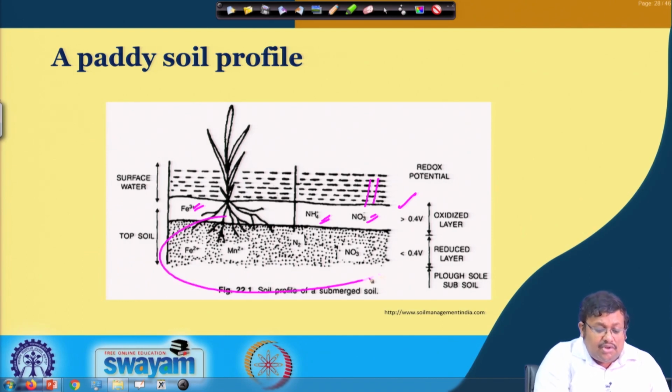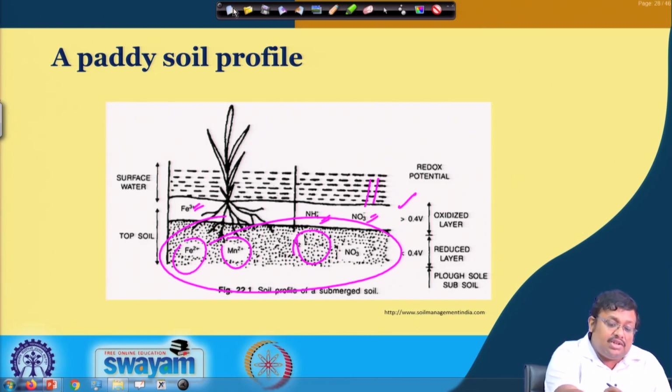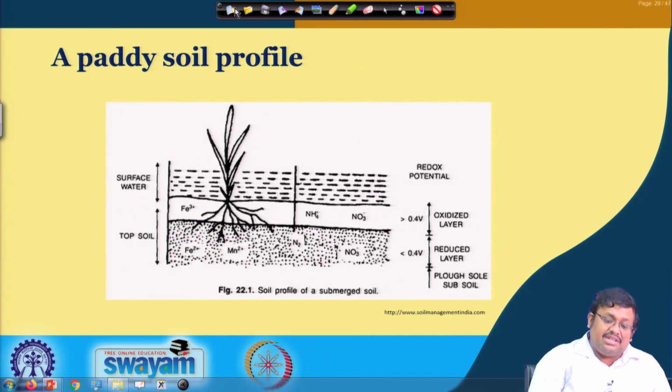However, in the reduced zone you will see the predominance of elemental nitrogen, Mn2+ and Fe2+. Remember, these Mn2+ and Fe2+ are more soluble than their oxidized counterparts. So, this is how you will see the soil profile of a submerged soil, and depending on the variation, different oxidized and reduced species of elements.